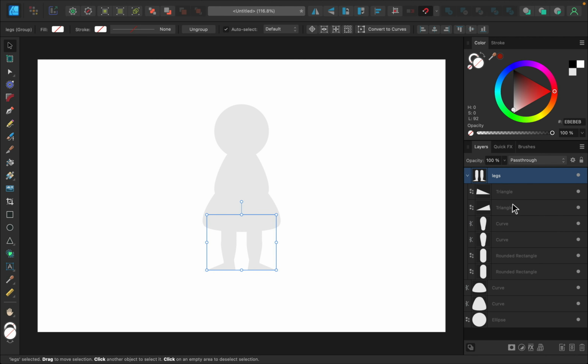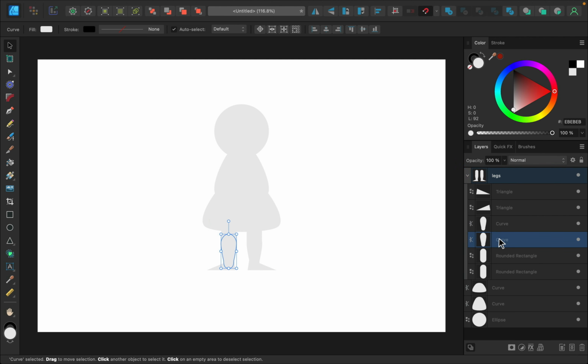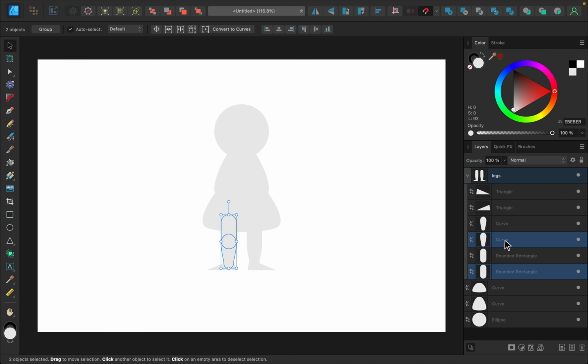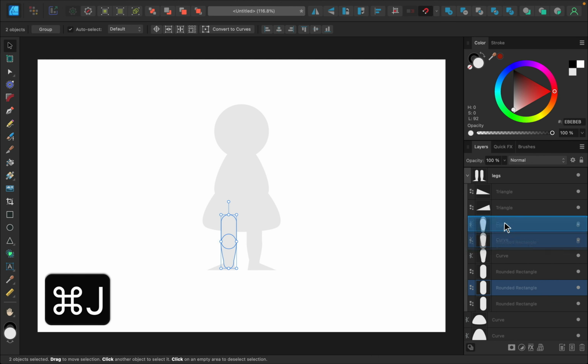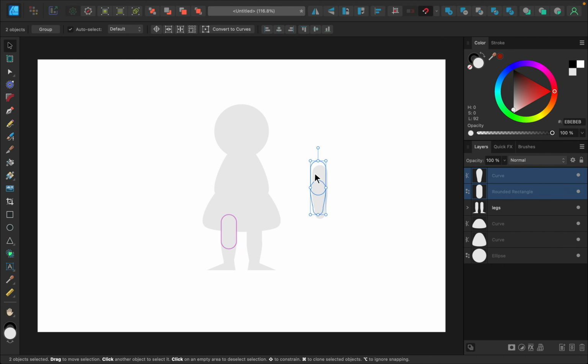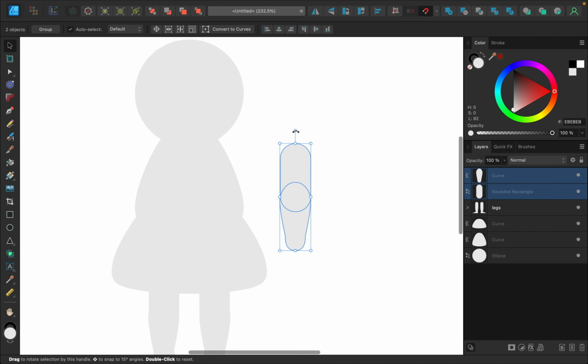So opening up the leg group, I'm going to steal the calf and the thigh shape, but I want to do it from the same leg. So I'll choose this one, and then while holding Command or Control, I'll choose this one. I'll press Command or Control J to duplicate them. And then I'm going to drag these layers above the leg group so they're out on their own. And now I can just move them over here, and we can use this for the arm.